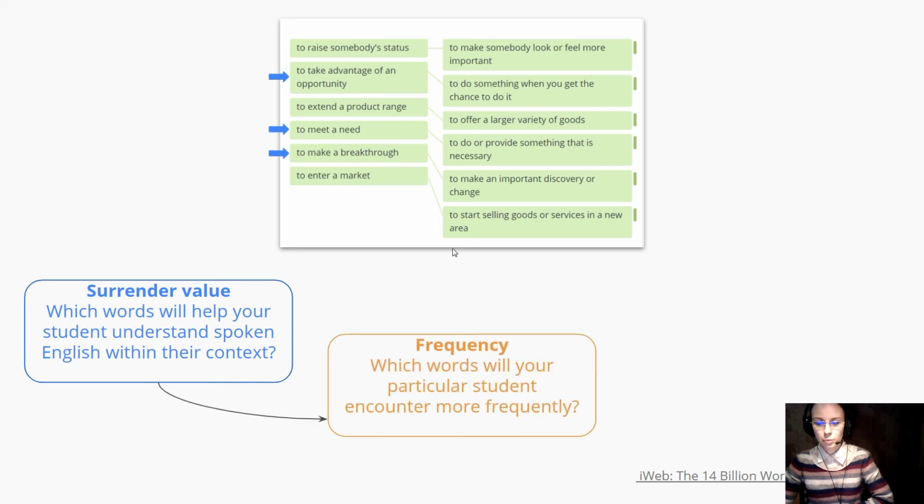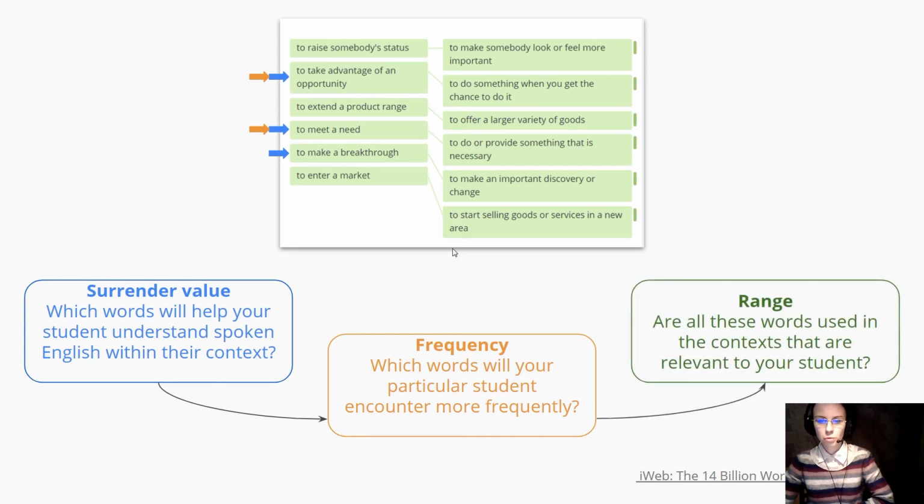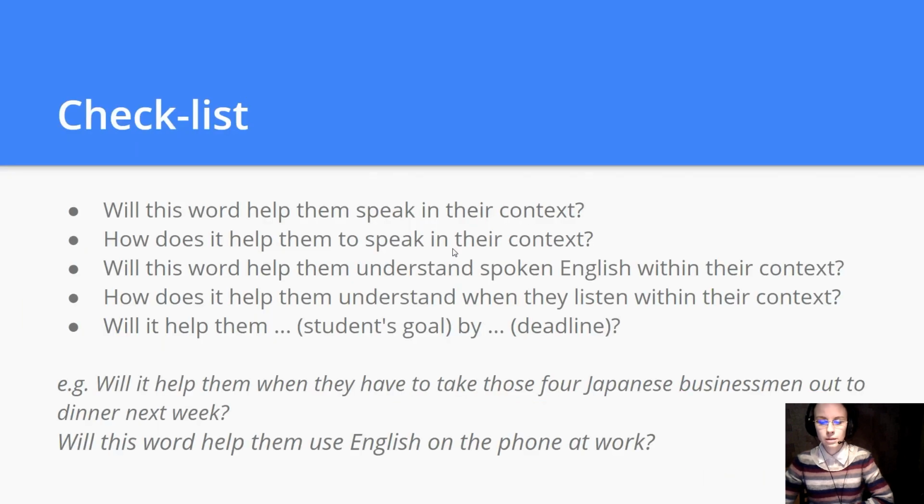Let's look at the frequency. Which words will he encounter more frequently or more often than other words? I've checked these words in corpus for you, and I can tell you that only these 2 expressions can be encountered more frequently. Finally, which words is he going to use outside this topic? Probably these 2 words. Now we see which words exactly require some deep practice. We can summarize this scheme into a short checklist that you can use to get prepared for your classes and determine which words require deeper practice. You will get the checklist after the webinar.